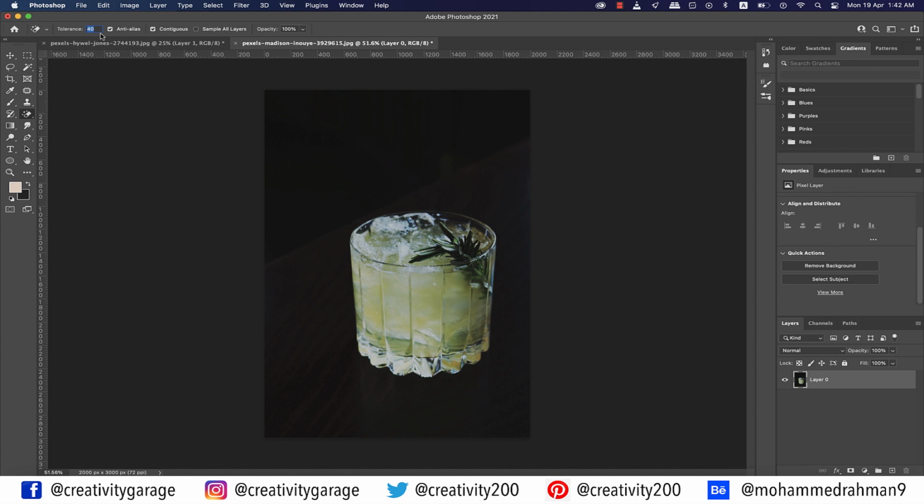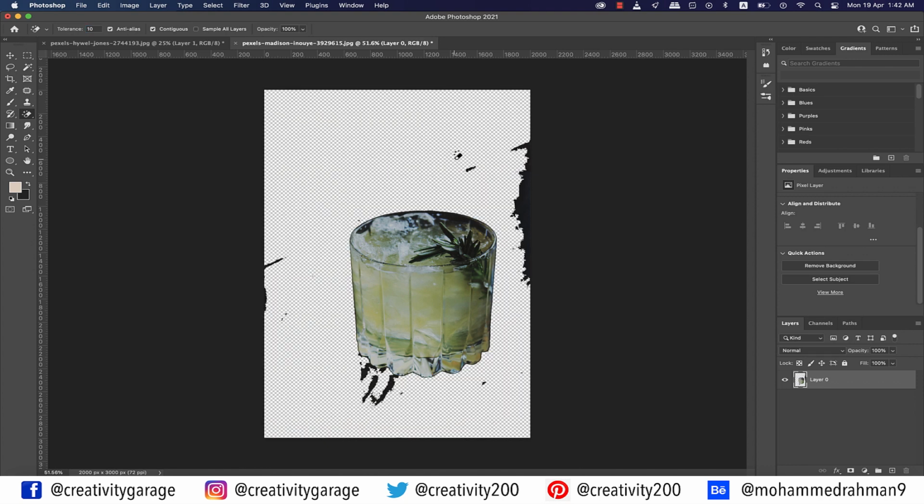We don't need to select sample all layers as we just have one layer in our example. We'll let the opacity remain 100% as we want to remove the pixels completely. Now that you know what's what, let's reduce the tolerance to about 10. And then click on the background once. Perfect. The area around the glass has been removed pretty well.